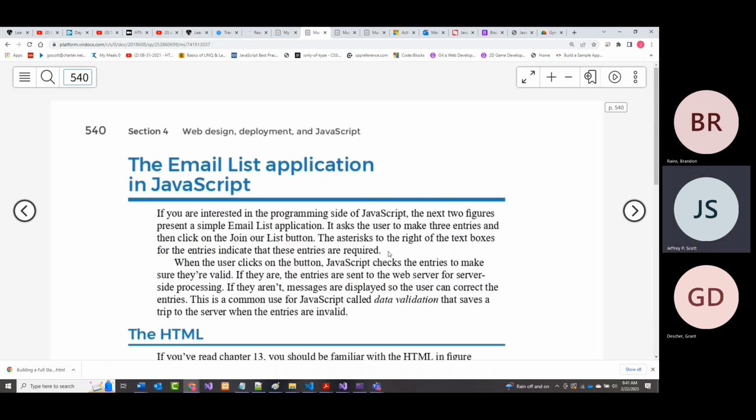All right. So the first thing that they show in here is this email list application that's built solely with HTML, CSS (I don't think there's much CSS in here), and what's called vanilla JavaScript. So it's just regular JavaScript. There's no jQuery in it. There's no Node.js in it. There's nothing in it but regular JavaScript.